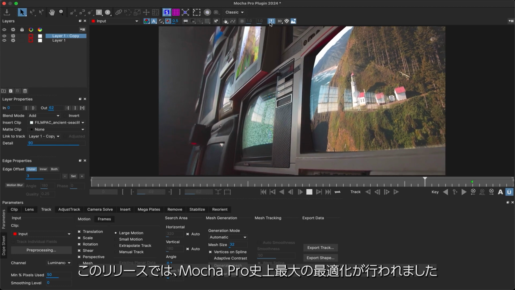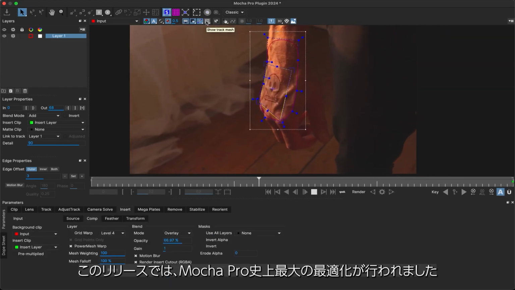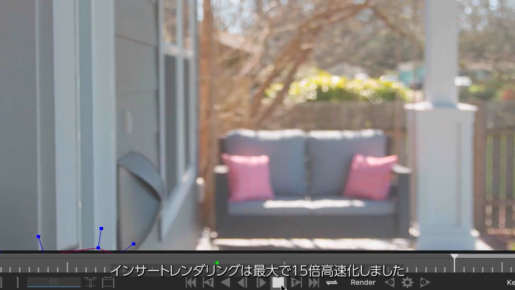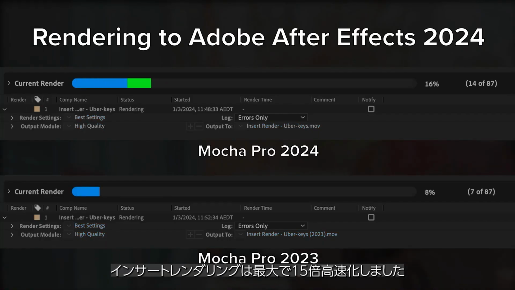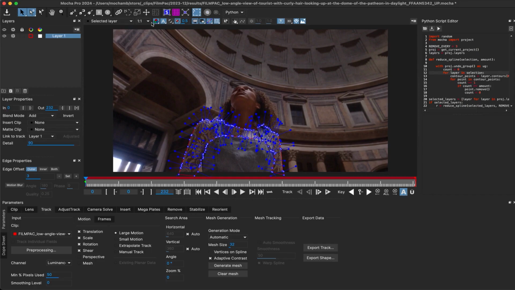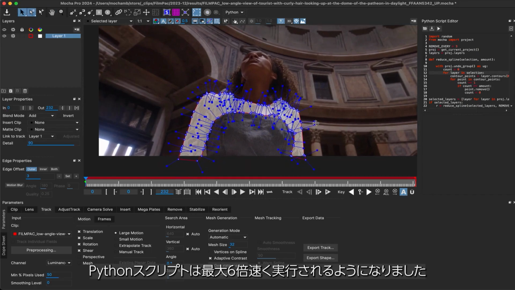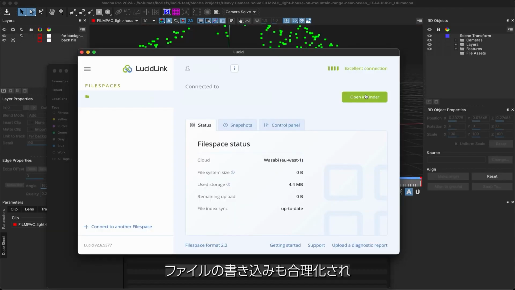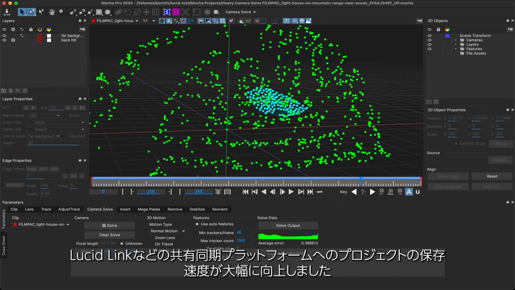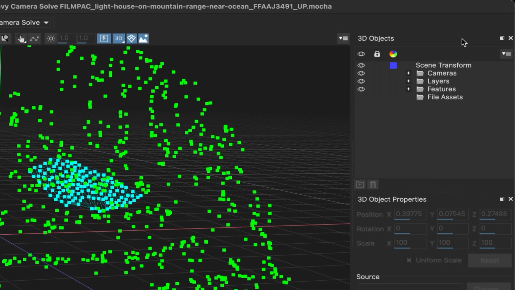Significant optimizations have been made in this release to make Mocha faster than ever. Insert rendering has been improved to run up to 15 times faster than previous versions. This is especially noticeable in plugin environments where the render times are greatly reduced back in the host timeline. Python scripts now run up to 6 times faster for more responsive scripts in the script editor. File writing has also been streamlined, vastly increasing the project saving speed to shared sync platforms such as Lucid Link.